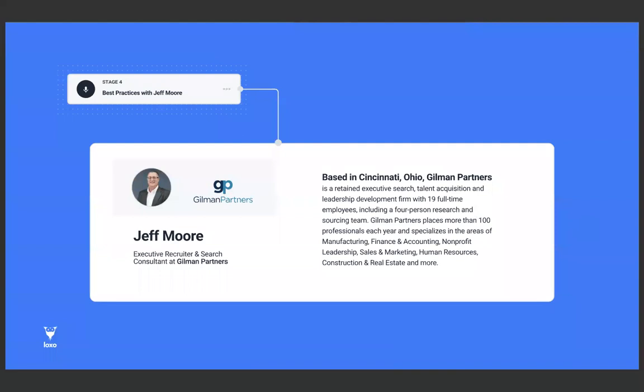Okay, next, I'm going to turn things over to our special guest, Jeff Moore. He is an executive recruiter and search consultant over at Gilman Partners. Now, Gilman Partners is based in Cincinnati, and they are a retained executive search, talent acquisition, and leadership development firm with 19 full-time employees, including a 4-person research and sourcing team. Gilman Partners places more than 100 professionals each year and specializes in the areas of manufacturing, finance and accounting, nonprofit leadership, sales and marketing, human resources, construction, real estate, and more.